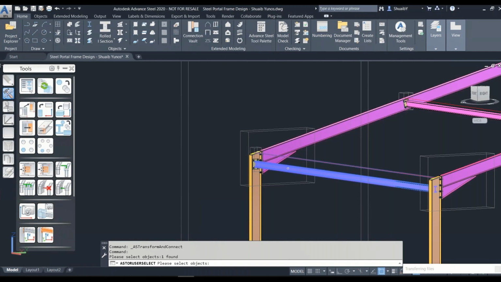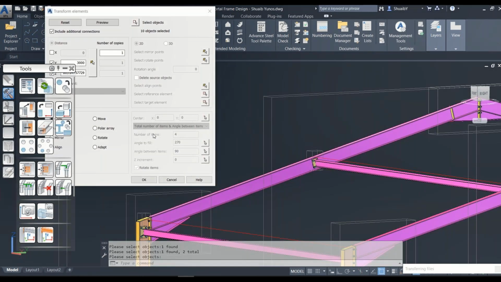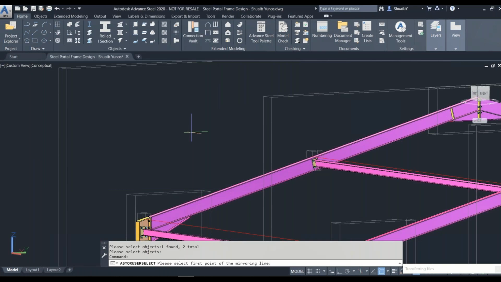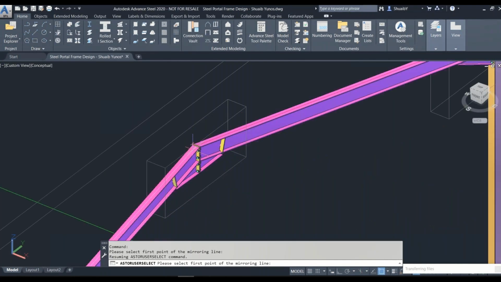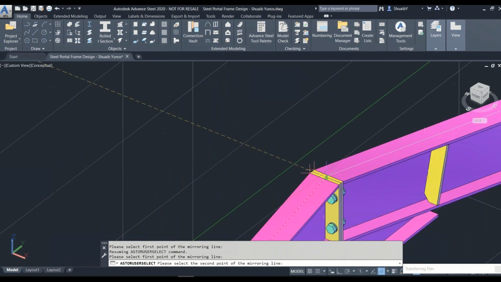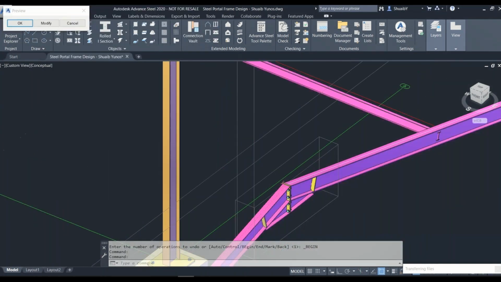So I'm going to select the elements that I want, right? You can see it selected 10 objects. And what I'm going to do is use the advanced copy mirror, right? I'm going to select my mirror points. So let's go to the apex. Let's select that center there. So you can see the AutoCAD snaps do come in handy here, right? Select that, click preview. If I zoom out, you can see it's correct.